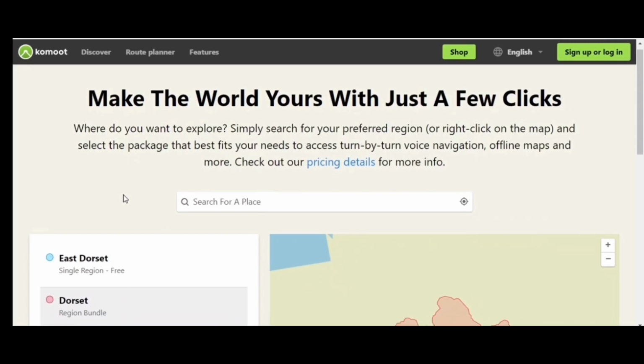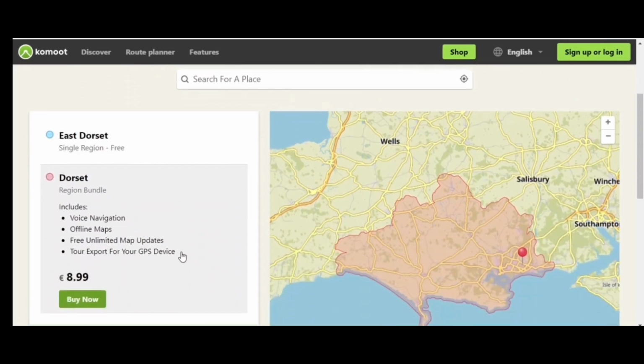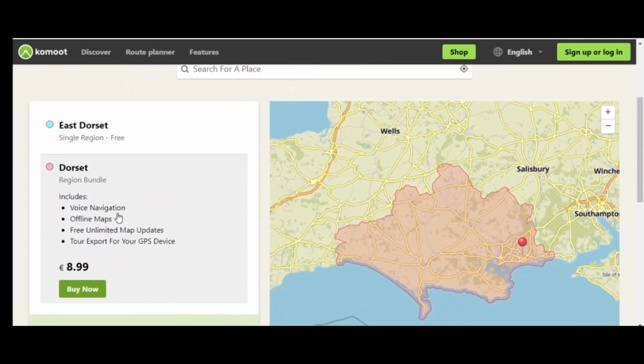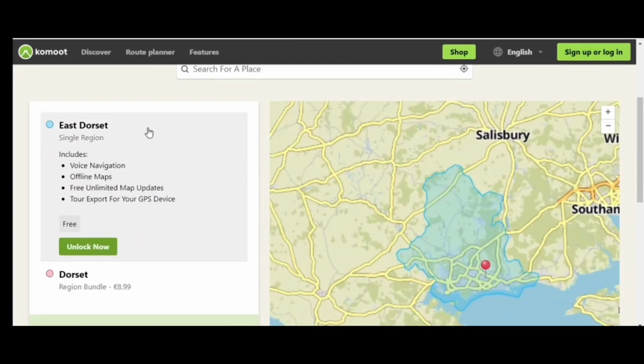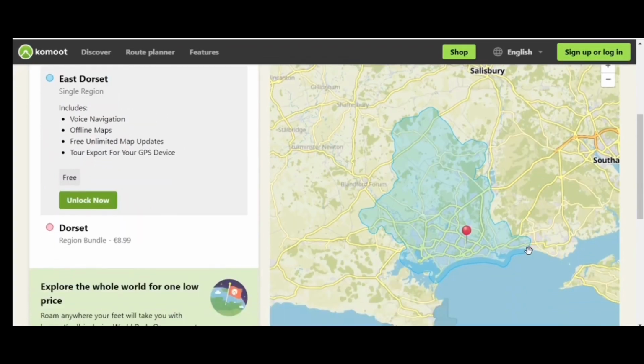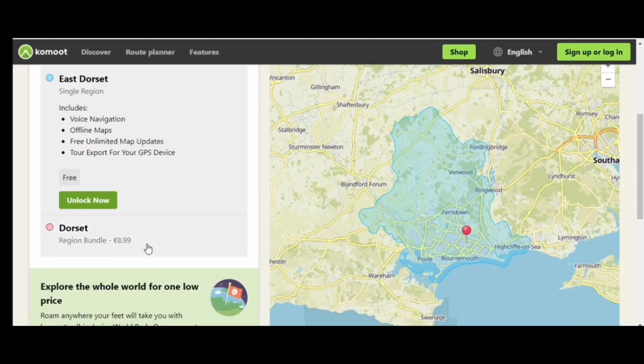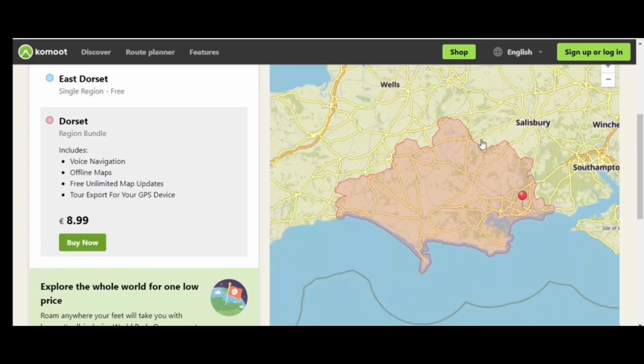So Bournemouth, and you can see here that the bundle, which basically is a collection of single regions, will include the whole of Dorset. Okay, that's the whole of Dorset. But I'm getting a single region for free as I'm just signing up, and that will be East Dorset. Okay, so you can see the blue area is the single region, and the bundle would be the whole of Dorset.